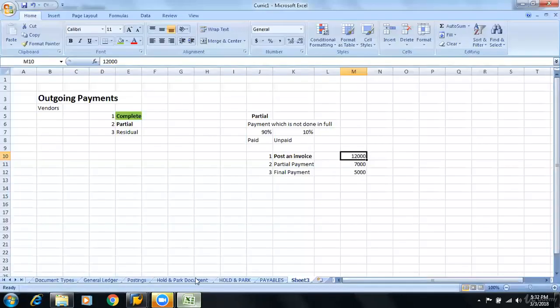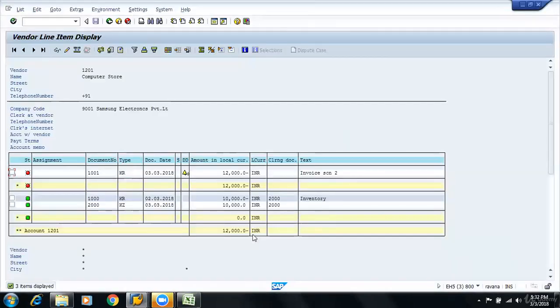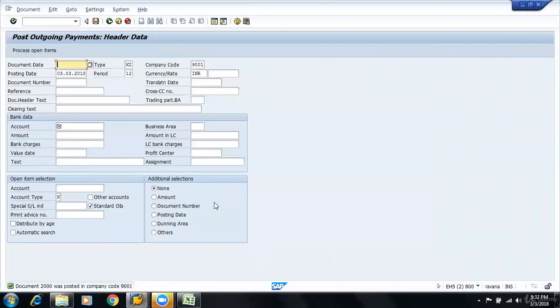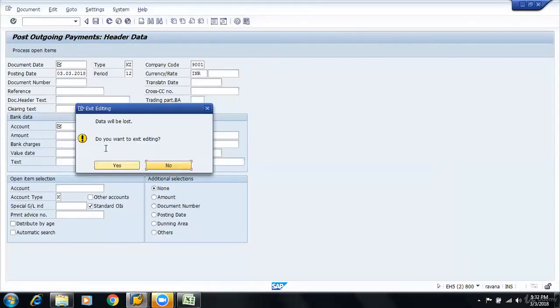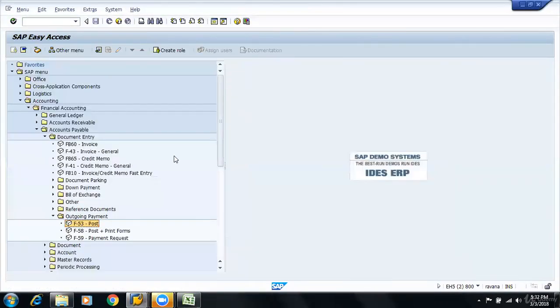So according to our plan, I posted an invoice of 12,000. Let's make a partial payment of 7,000. Now let's go to SAP. The T code for making partial payments is no different than what we have already done for complete payment. Initially for complete payment, we went into F-53 post. So the similar T code will be used when I'm going for partial payments.